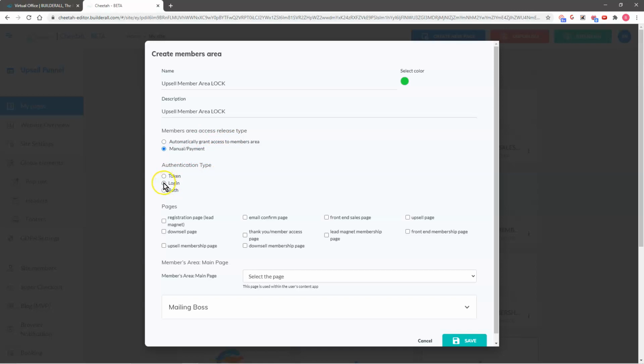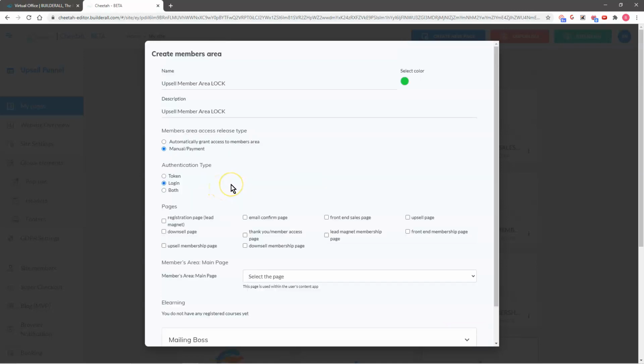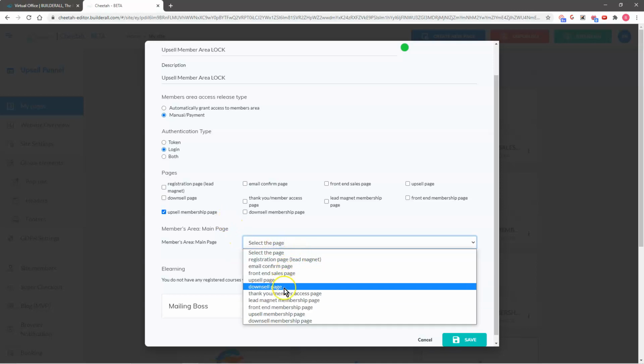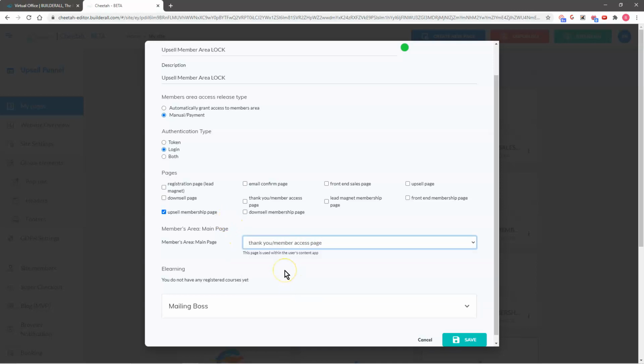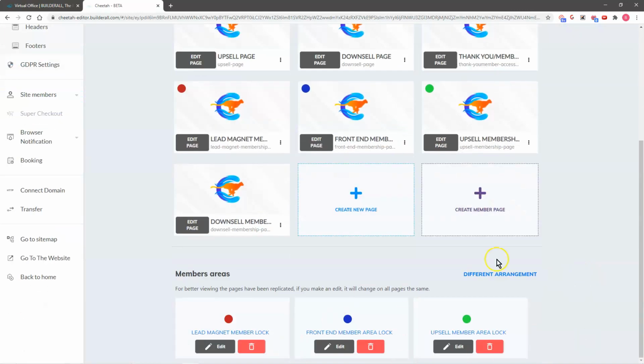And we want them to log in to get access. So we'll go ahead and select that as well. And we need to select the Upsell member area page. Okay, so to do that, we need to choose Upsell membership page. And again, we want to choose the thank you page so they get access to all of the members' areas. We don't need to add them to a mailing list because we already did. And we'll click Save. And you see we have our third membership area here.